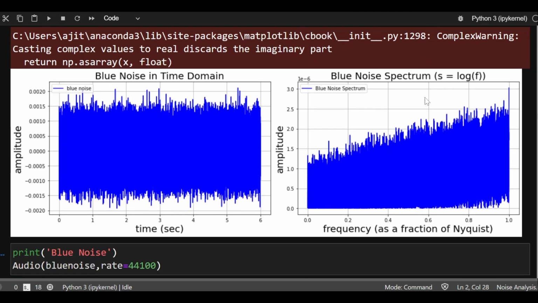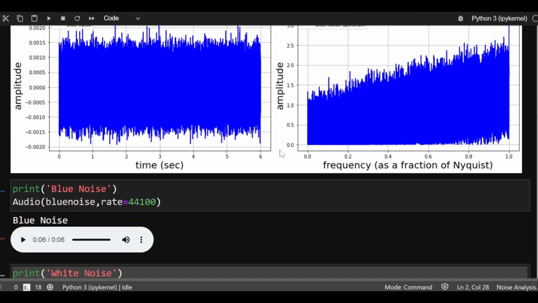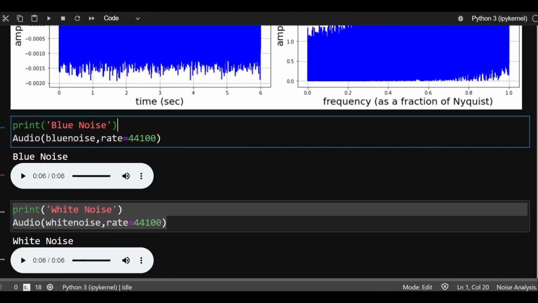So here we are. Now this is the time domain signal. You can't make much out of it because it looks quite similar to pink and white noise. But when you have a look at its spectrum, you can see that the lower frequencies have lower power and the higher frequencies have higher power distribution. As the frequency increases, the power in the signal also increases. That's the reason you'll find this noise very high-pitched, shrill, or very hissy. So let's play it.